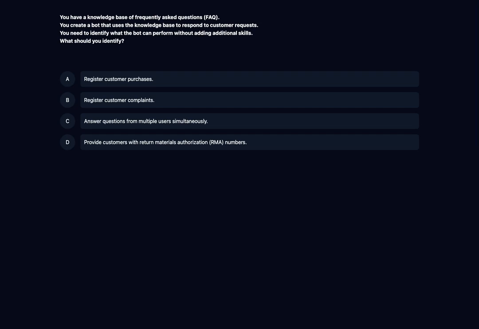You have a knowledge base of frequently asked questions, FAQ. You create a bot that uses the knowledge base to respond to customer requests. You need to identify what the bot can perform without adding additional skills. What should you identify? A. Register customer purchases. B. Register customer complaints. C. Answer questions from multiple users simultaneously. D. Provide customers with return materials authorization, RMA numbers.